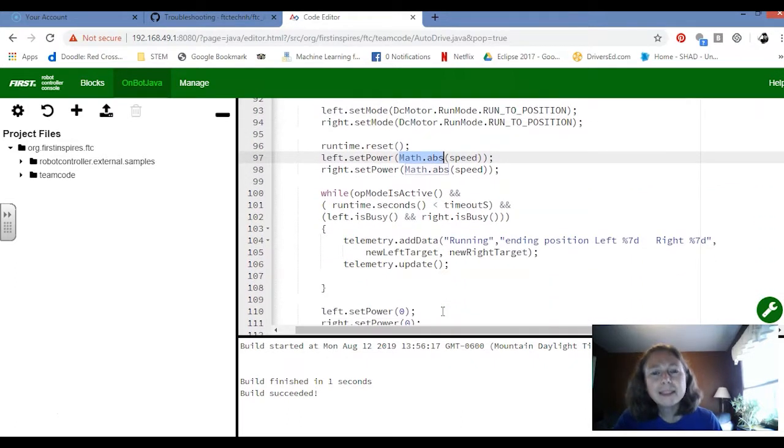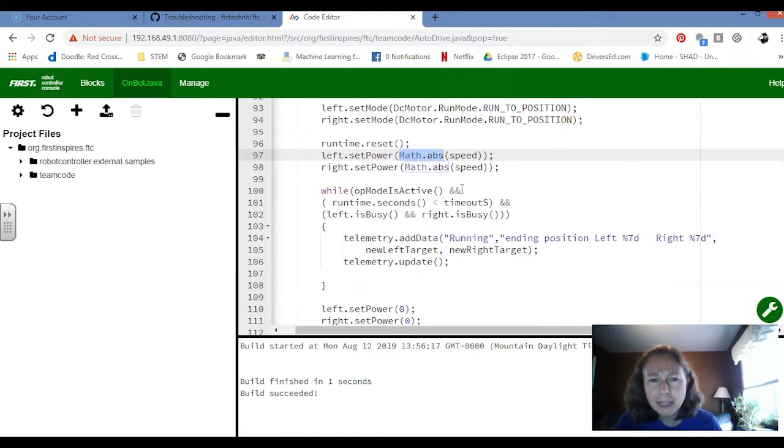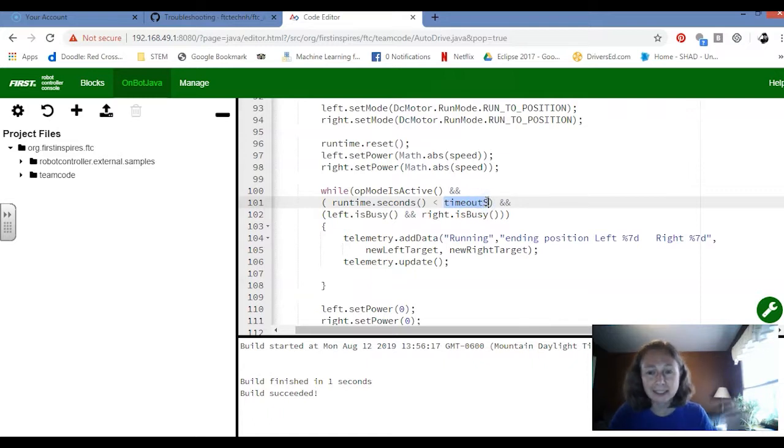So it resets the runtime timeout, and then in here, this is where it uses that runtime object. It'll check to see how many seconds we've been running, and as long as you've been running a fewer number of seconds than the timeout that we send to the Encoder Drive function, then it will keep running. But if it takes too long to run to this position, it's just going to stop and bail out.